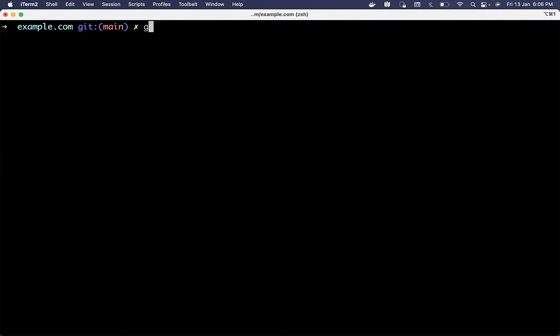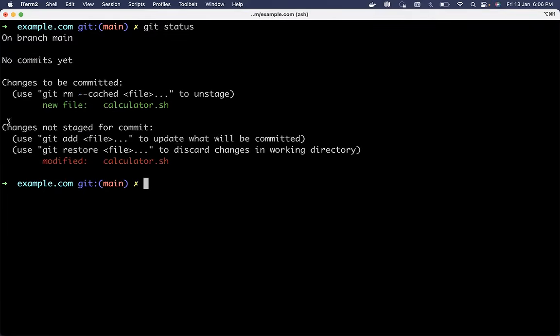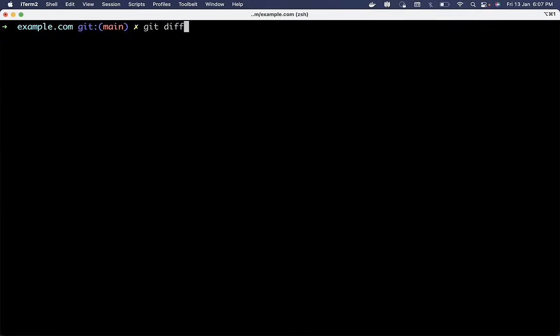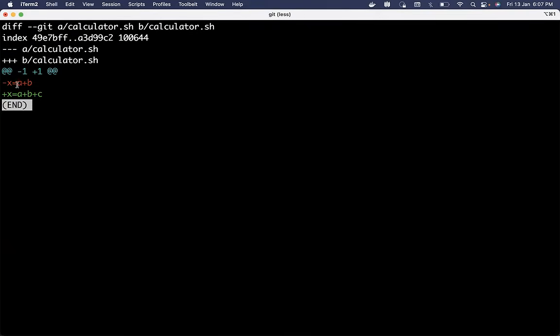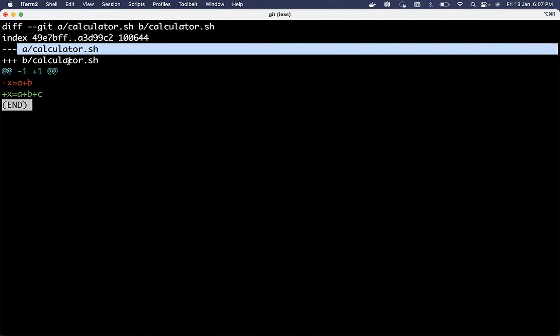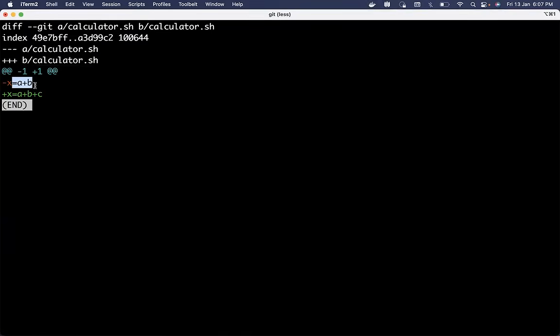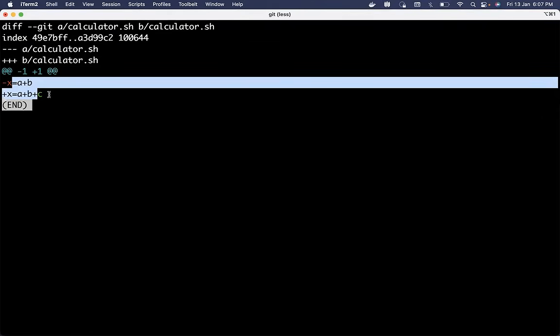Now, if you type git status, it will clearly tell you that somebody has made changes to a file. This is the file that somebody has made changes to. It says modified: calculator.sh. Now, git diff is a command which will tell you the exact changes that are made. If you see here, it is telling that I was keeping track of one file called calculator.sh, and what I have noticed is you made one change to the file, that is a plus b to a plus b plus c.